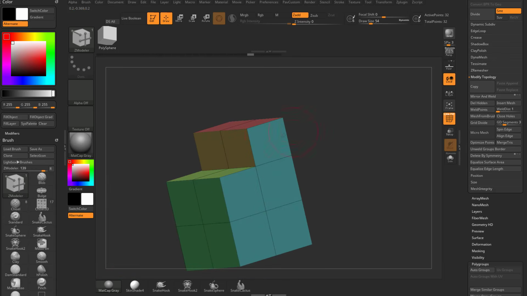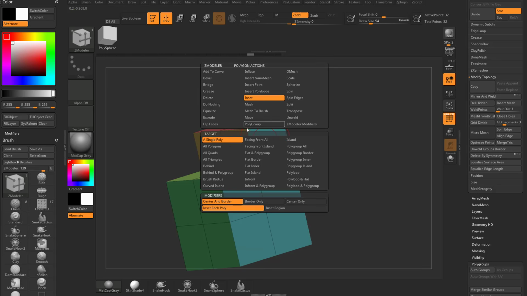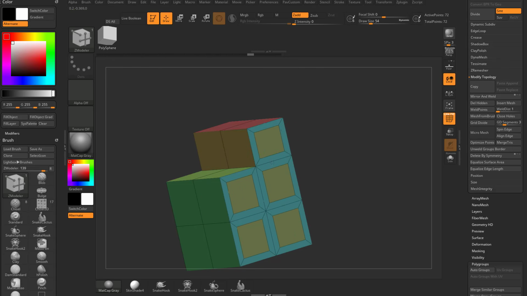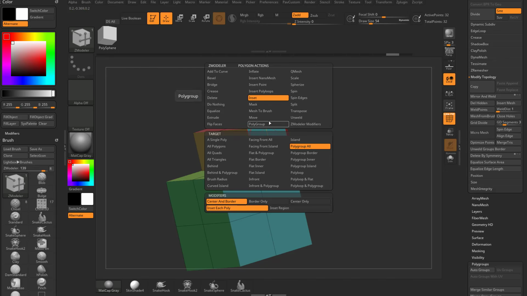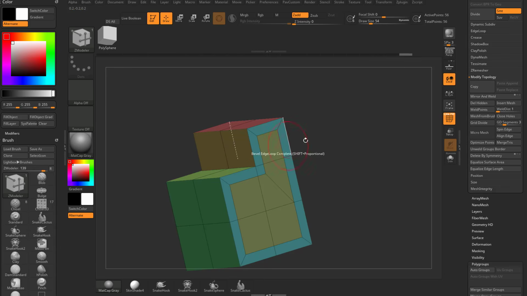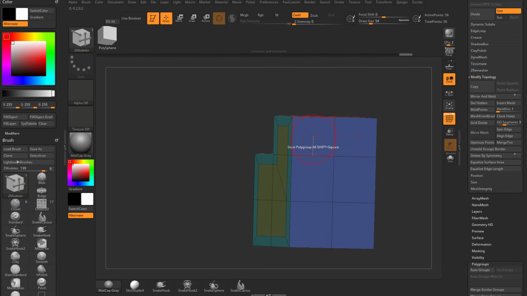And if you undo all that, if you hover over a face and you do inset, instead of a single poly, do polygroup all. That'll go ahead and inset all of these polygroups because they're all blue, so it'll go ahead and inset all of them. And if you wanted to inset them all as one solid piece, you can go inset polygroup all, inset region, and that'll go ahead and inset here. You can inset this region.